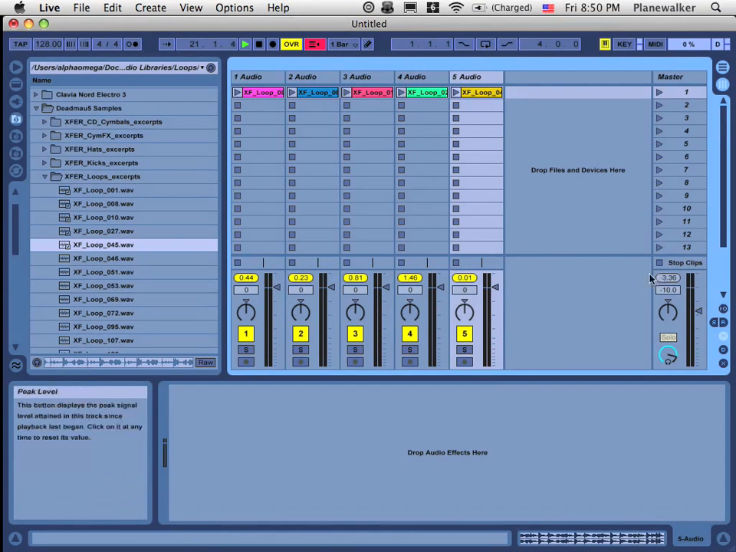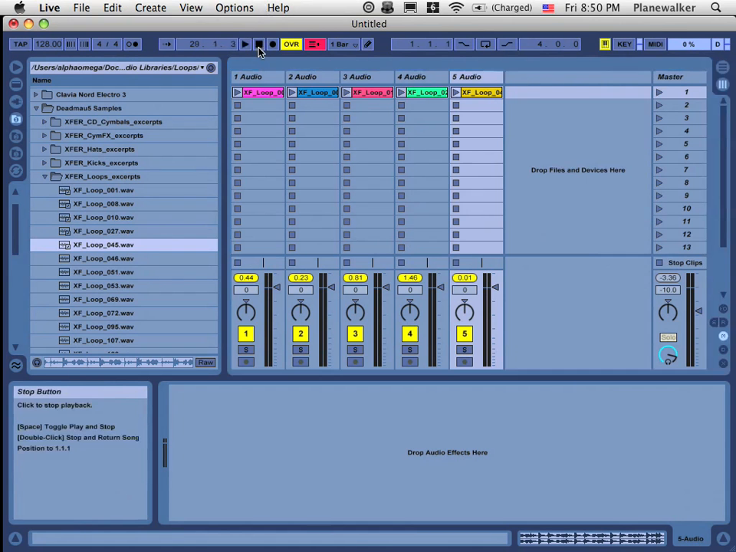Stopping the clip button right there. Okay, so that pretty much covers how to get loops into the clip view, and we're just going to leave it at that. And you should know enough now to begin playing around with Ableton Live 8.